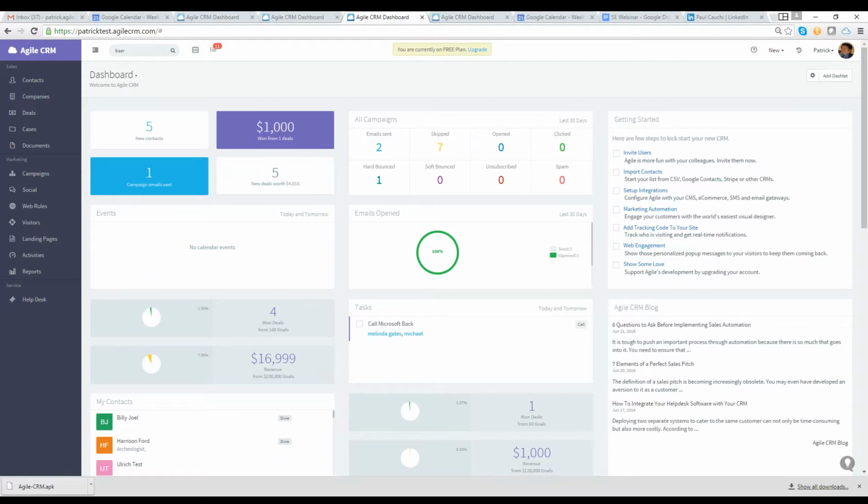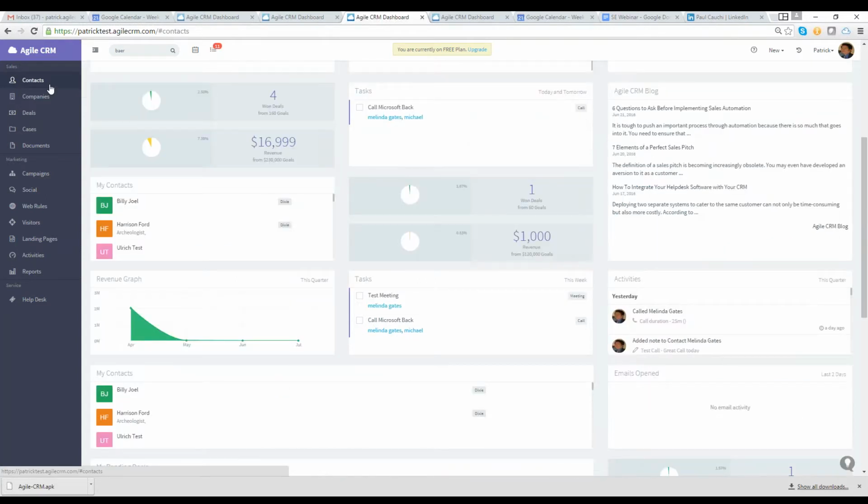We're going to start with contact management first, and basically contact management is a 360-degree view of contacts and companies. Everything you need to know about a contact is all on a single page, and that includes the contact info, the communication history, social media profiles, and lead scores.